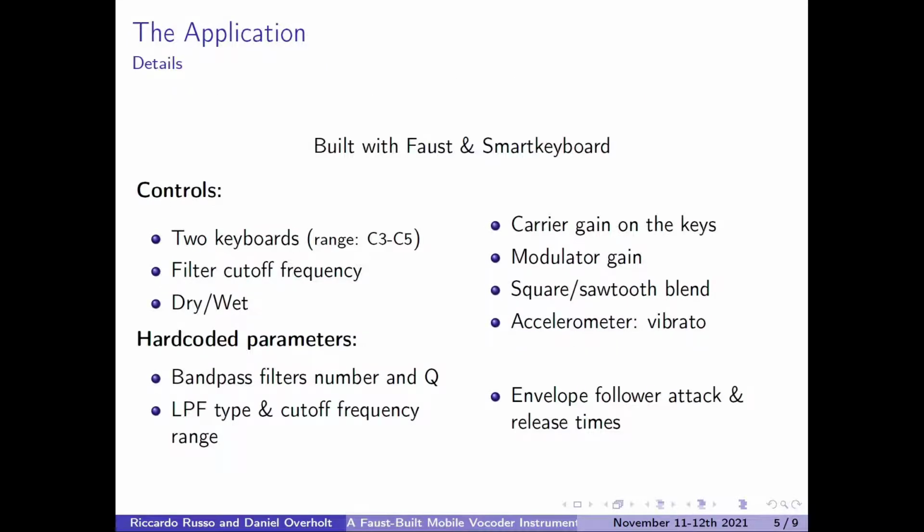Some details on the application. It was built with the Faust and Smart Keyboard, which is a Faust library that allows to build smart keys and sliders optimized for touchscreen devices. There are two keyboards with this frequency range. It's possible to control the low-pass filter cutoff frequency, and there is a dry-wet parameter. So if the parameter is completely dry, then only the carrier signal is audible, and the app becomes basically a synth. Whereas if the parameter is completely wet, then only the processed carrier is audible.